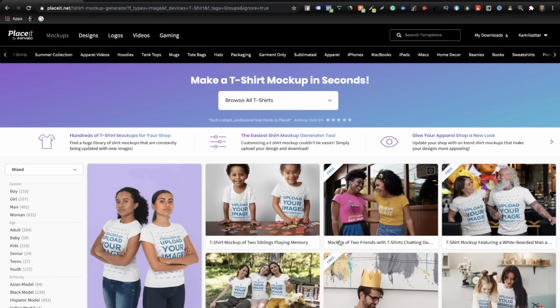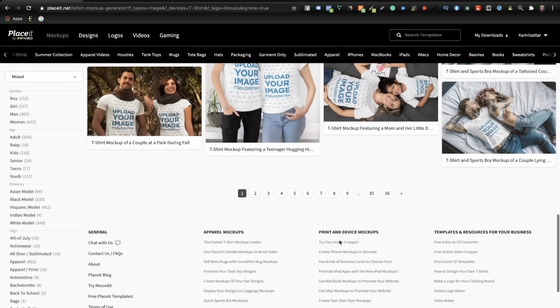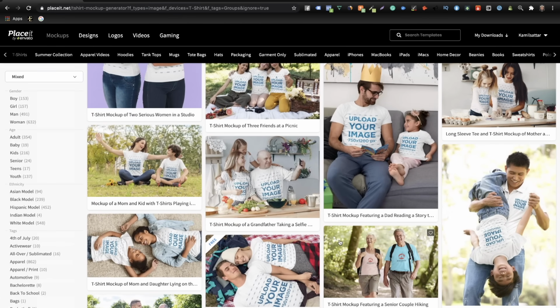Now what you're going to want to do is go through all of these different pages, because there's loads and loads of pages, and try to find a mockup of 3 to 4 to 5 people that suits your brand. So I'm going to go ahead and do that for the next couple of minutes and then catch up with you guys once I find a design that I like.